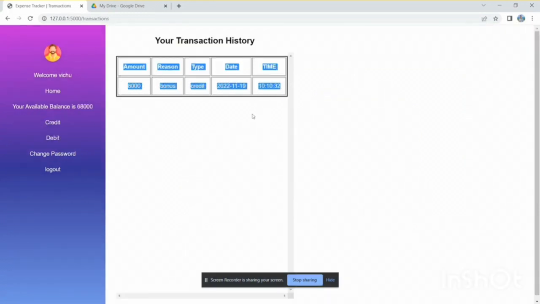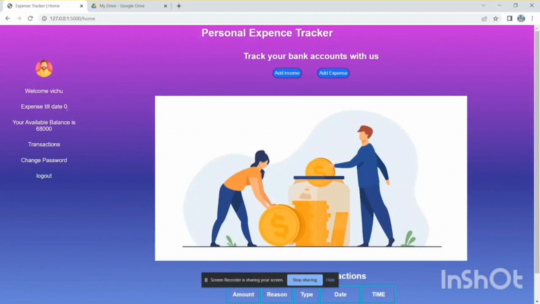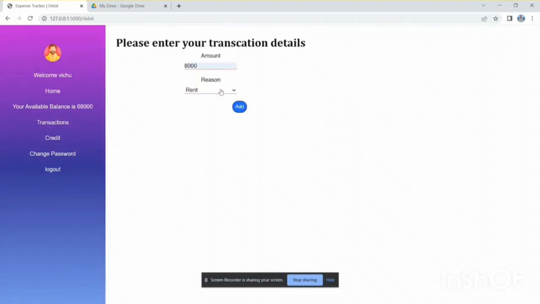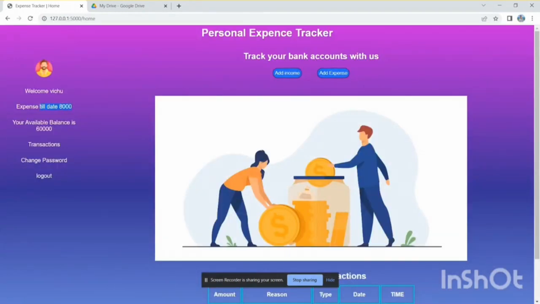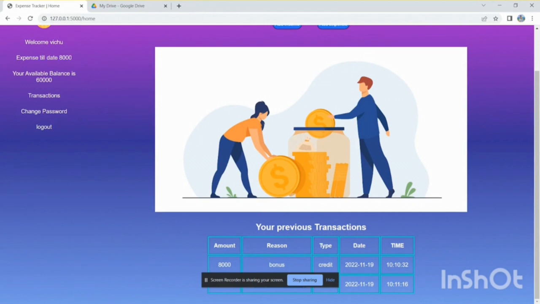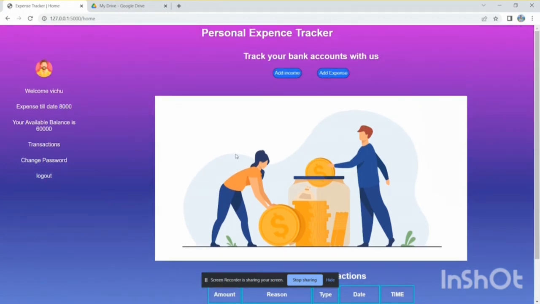Now my transaction history is displayed here, and next again we go back to home, and my expense till date is 0. So let's add some expenses. Like let's add 8,000 for my expenses, grocery and stationery, and if I add that and go to the home page, my expense till date is displayed as 8,000, which is decreased from the available balance. It's also shown in your previous transactions, which get added one by one. So my expense till date is noted as 8,000.